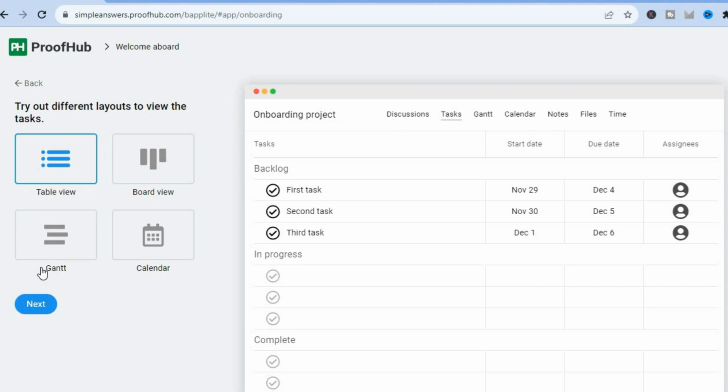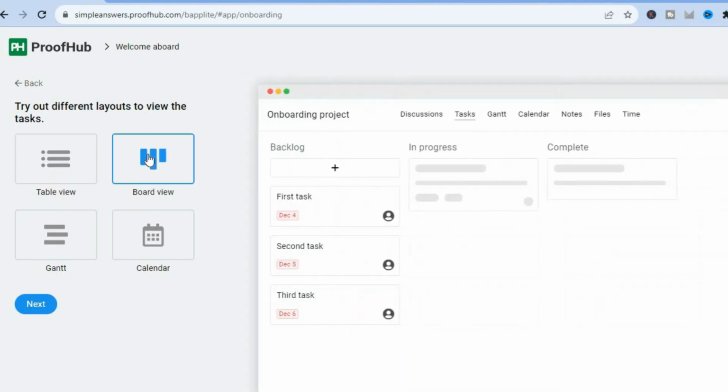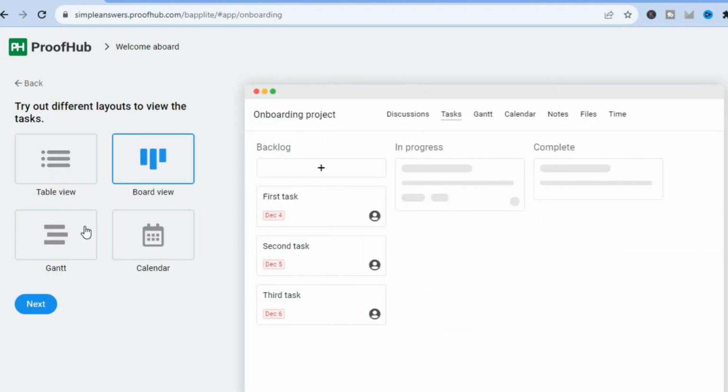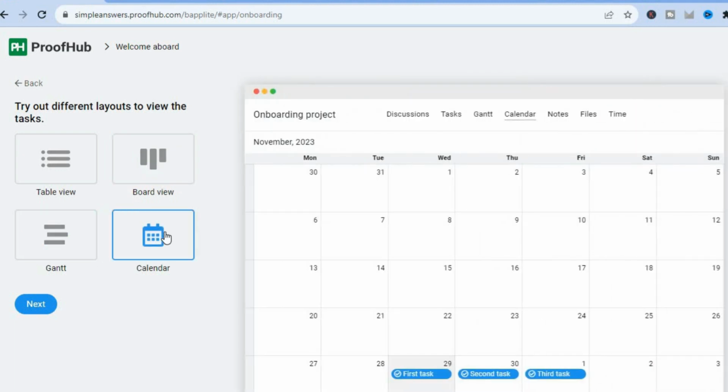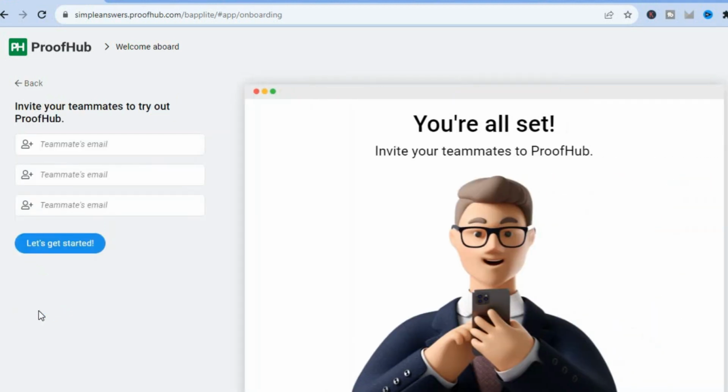After you have done that, you'll be redirected to this page, and you can see, try out different layouts to view the tasks. So you have the table view, you have the board view, you also have the Gantt view, and you have the calendar view. So you have different options that you can choose from. Then all you'll need to do now is tap on next.